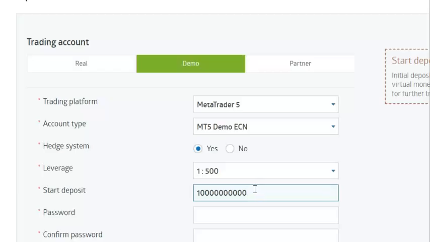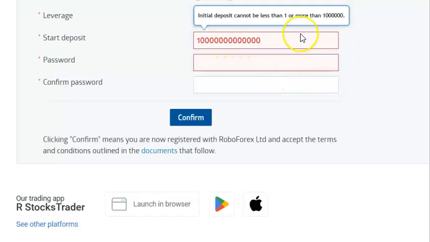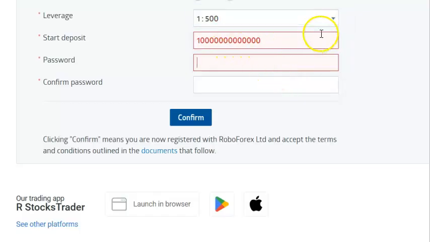We want as much as possible because obviously we're going to be testing strategies, so potentially we're going to lose money. So we want as much as possible in the deposit. I don't know what the maximum amount is. Let's just try that. Okay, so it says it can't be less than 1 million.